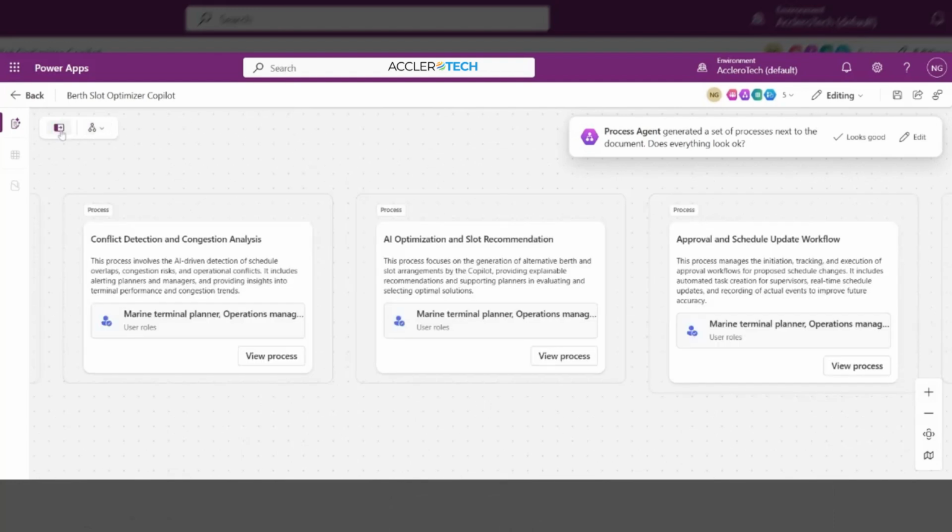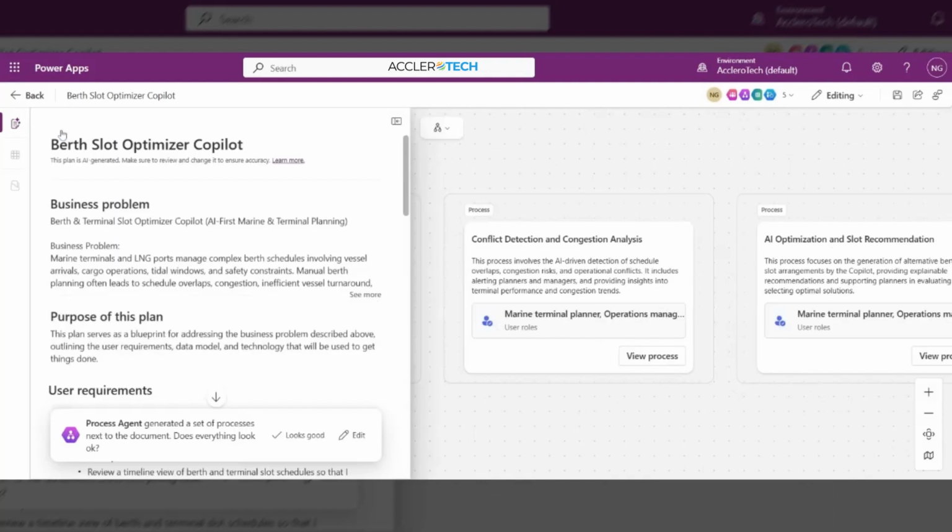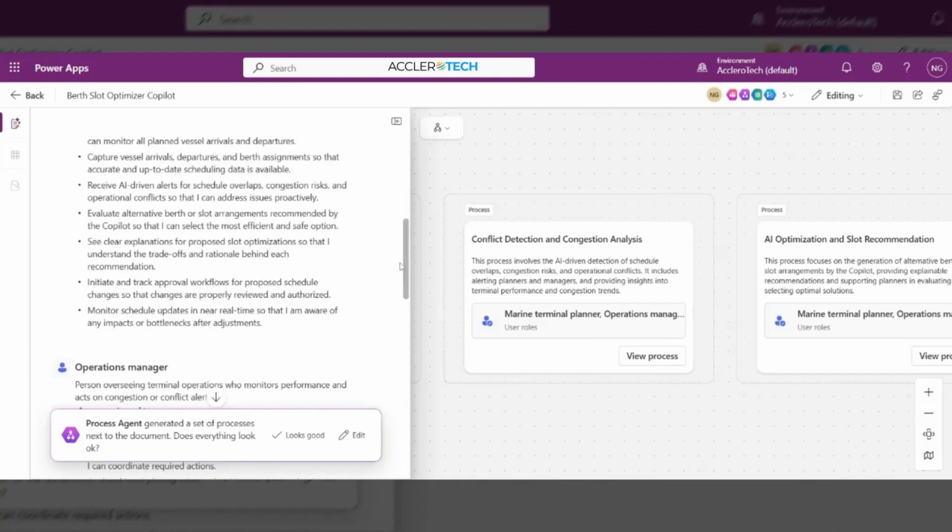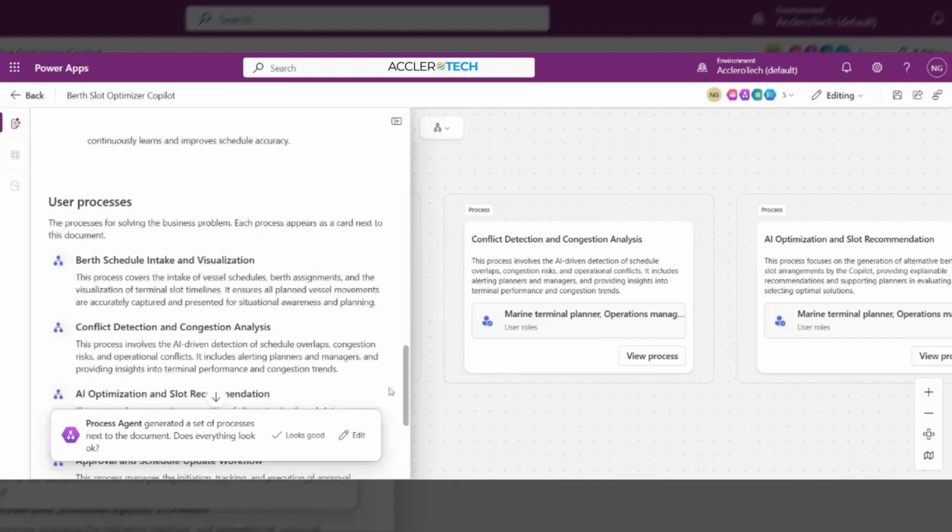The next process that we have is conflict detection and congestion analysis. Copilot continuously scans the timeline to identify overlapping berth assignments, tight turnaround windows, and potential congestion points. So let's see how the analysis process looks.